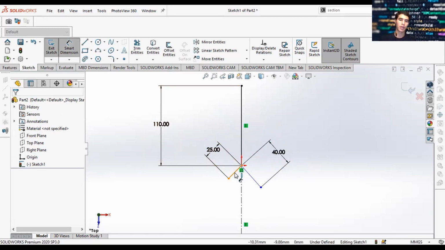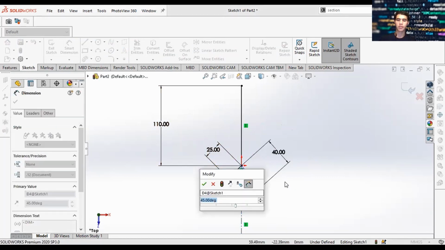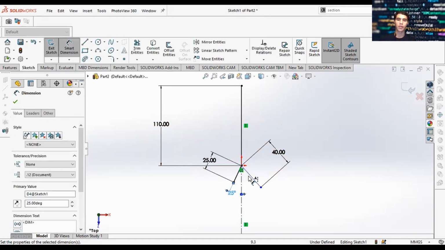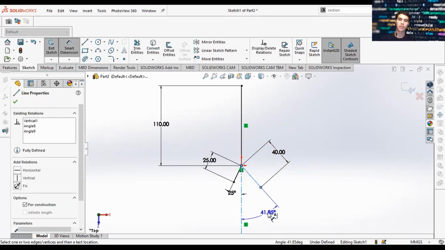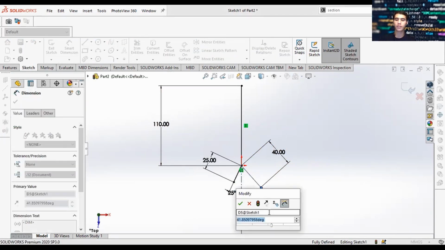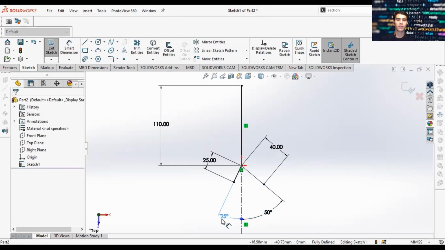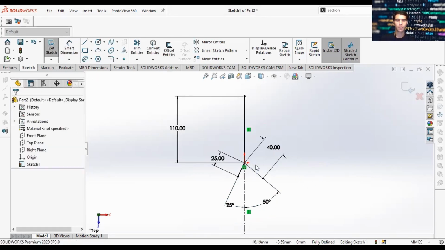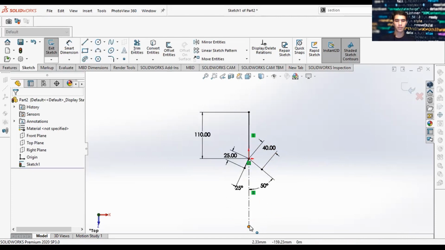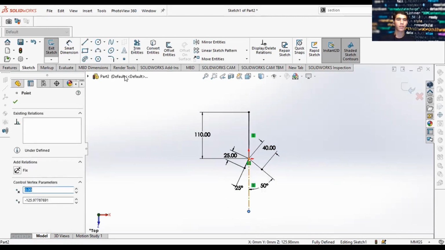Let's go ahead and add some angles. This was somewhere between 20 and 30, correct? So we'll add 25 degrees. And this side was somewhere between 45 and 55, so we'll add 50. Drag our dimensions. And how does that look so far?